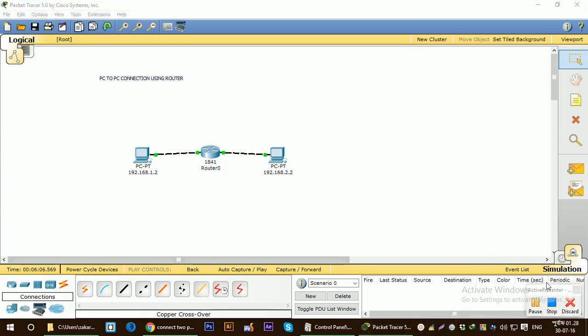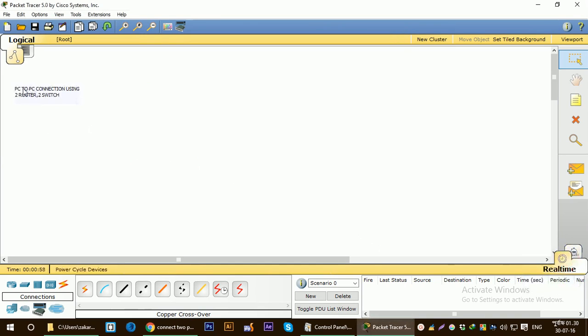So now what we are going to do, we'll go to the next step, and it will be using two PCs and two switches. Let's begin. So it will be a PC to PC connection using two routers and two switches. So let's set the devices first.